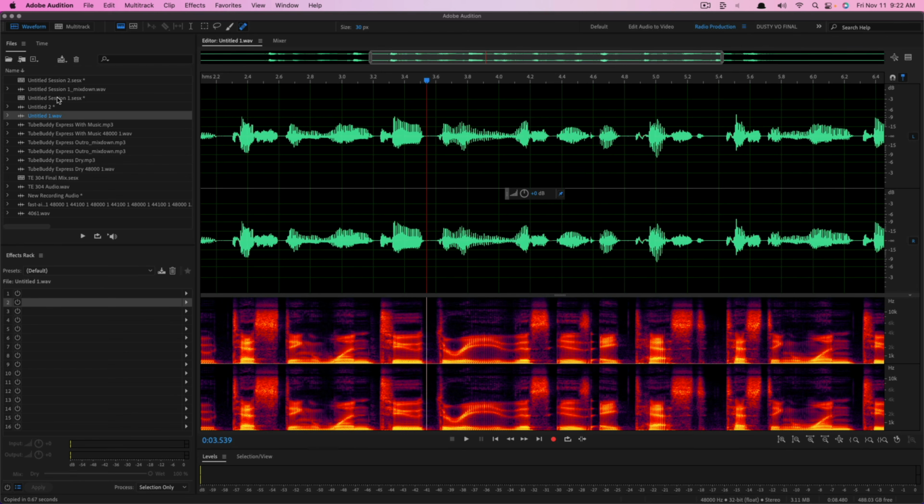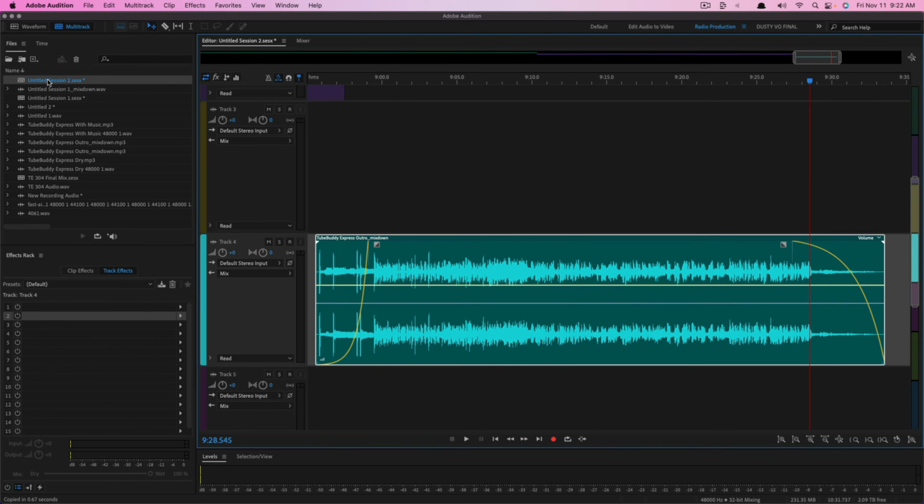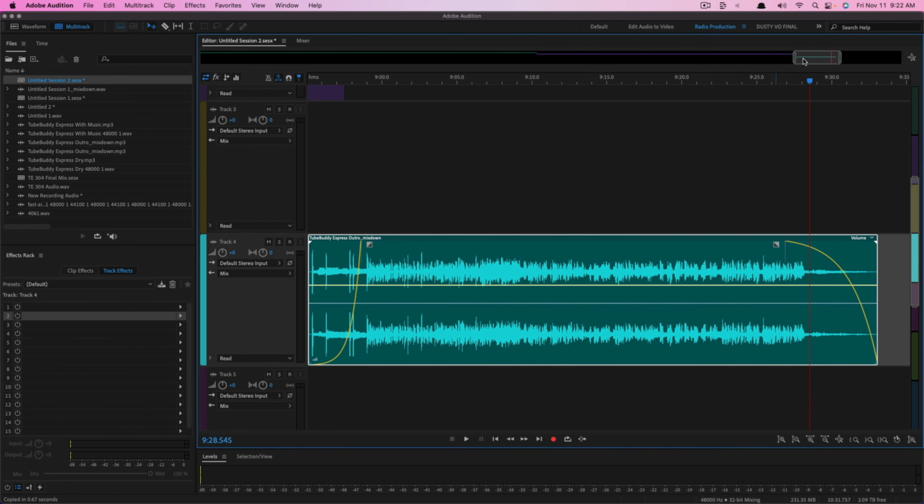It says it already exists. Do you want to overwrite? I'll say yes. It'll save that file. Now you have your finished audio file that you can drag into your video editor or upload to your podcast provider, whatever you're trying to do.